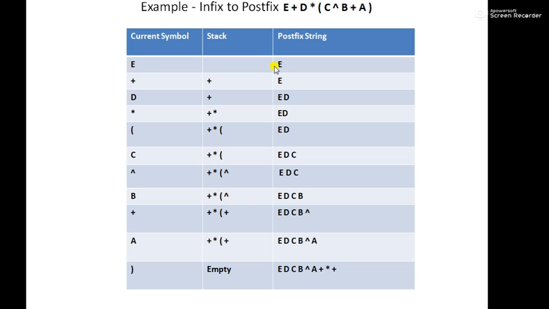So E will be added into the postfix. Stack is empty. Now the operator is plus, so it will be added into the stack. Then D is the operand, it is added into the postfix. Then multiplication. Multiplication has higher precedence than plus, so we can push it. Then opening braces, so opening braces will be added. Then C will be added in postfix. Then exponential again will be added into the stack. Then B will be added into the postfix.